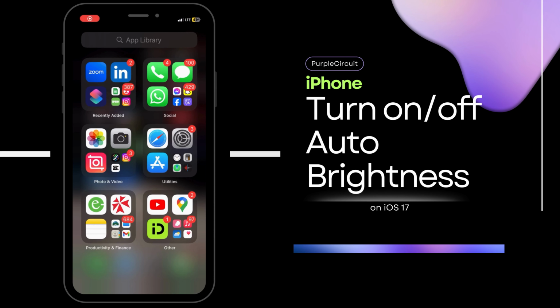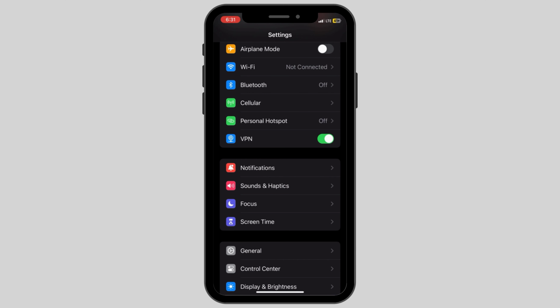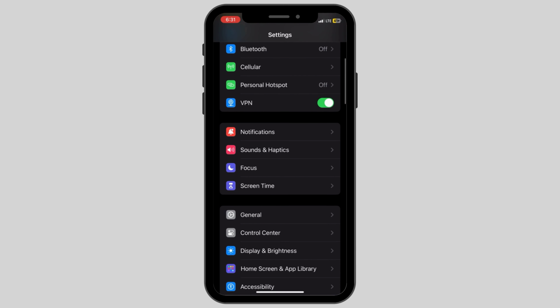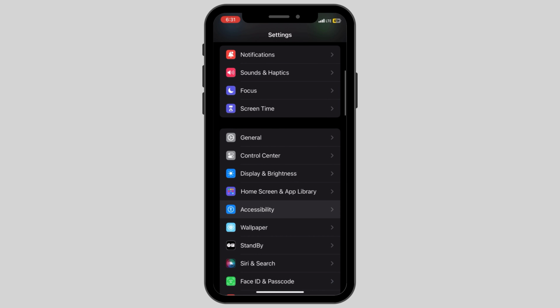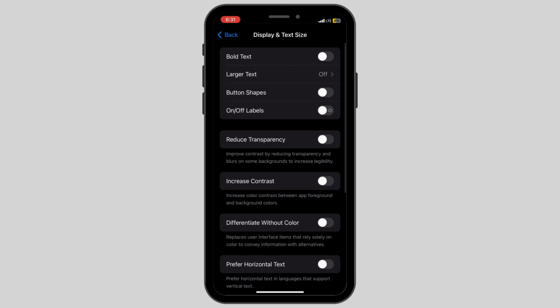How to turn on and turn off auto brightness in your iPhone devices. First up, open up the Settings app in your phone and then scroll down until you see an option called Accessibility. Here, you can see an option called Display and Text Size under the Vision option.